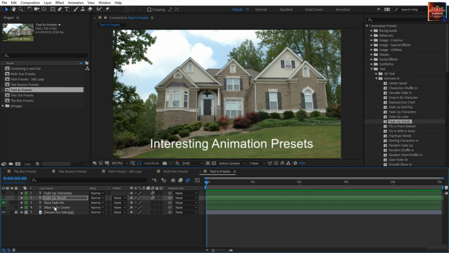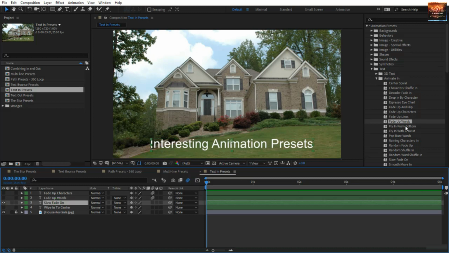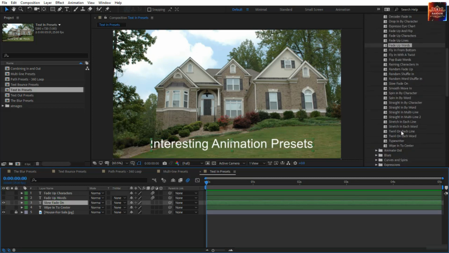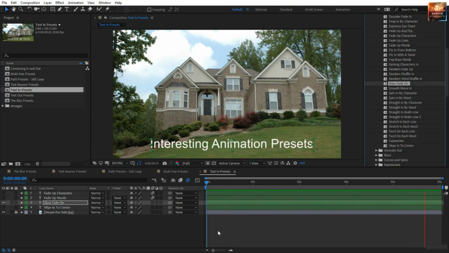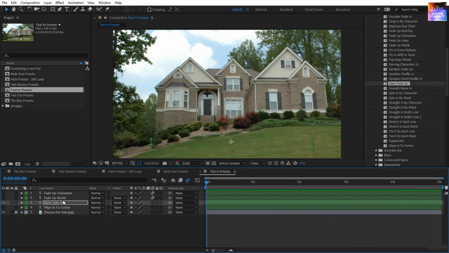Let's go now to slow fade on. Slow fade on is quite interesting. I'll go down to slow fade on. Here it is. Click and drag and drop it on the layer. Now if you play, you notice it's fading in twice. Notice how it's gonna happen. First time, second time. It's like slow and you're attracting the attention just bit by bit. Now if you like this kind of effect, it's very cool.